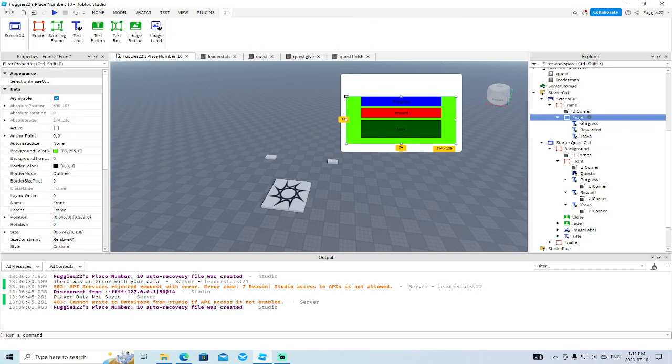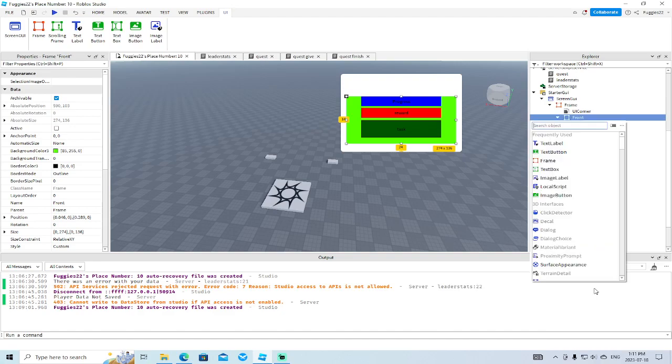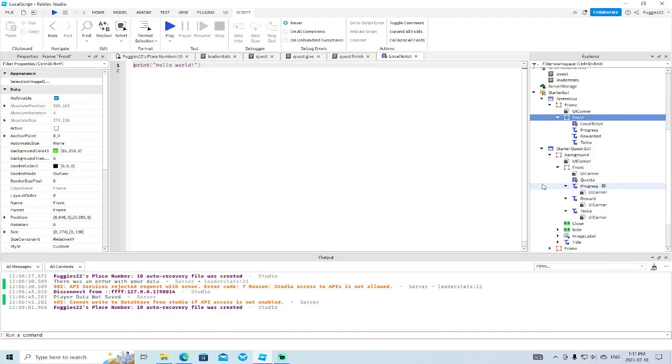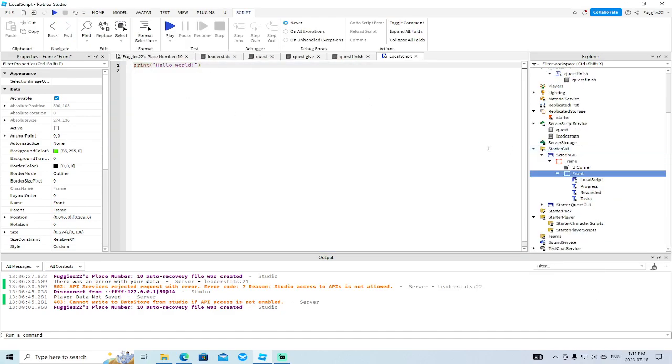Now what we need to do is insert a local script. Insert object, local script. Now this local script is going to control what happens to the UI. So we are finally here. All right. Thank you for following along. If you followed along this far, congratulations. You may need to take a break at some point. All right. So let's start.